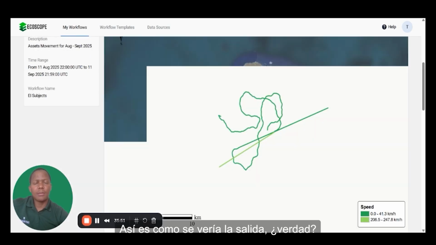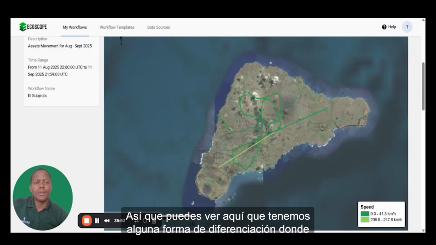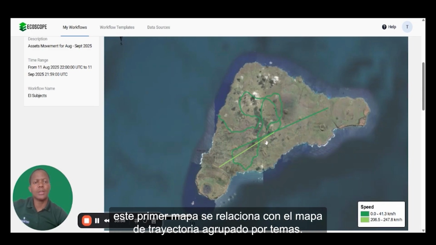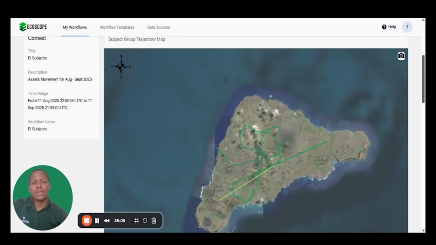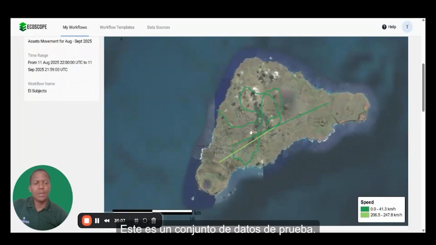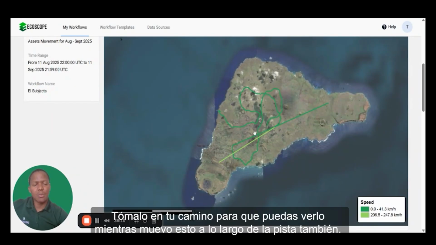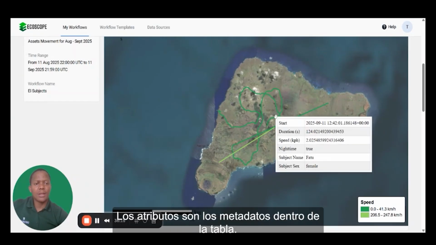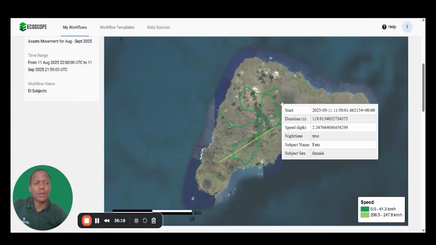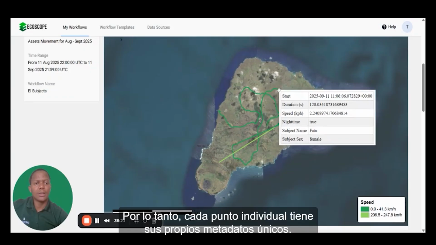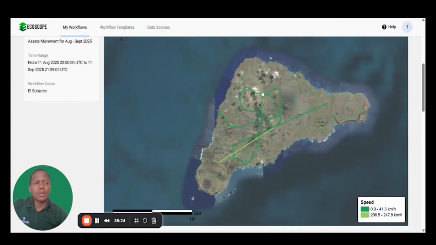So this is what the output would look like. As you can see here, we have some differentiation where this first map relates to our subject group trajectory map. So this is the speed at which subjects are moving. And please, this is test data, so don't take it any other way. You can see that as I move this along the track, the attributes or metadata within the table also adjusts accordingly, because this is a track. So each individual point has its own unique metadata attached to it.